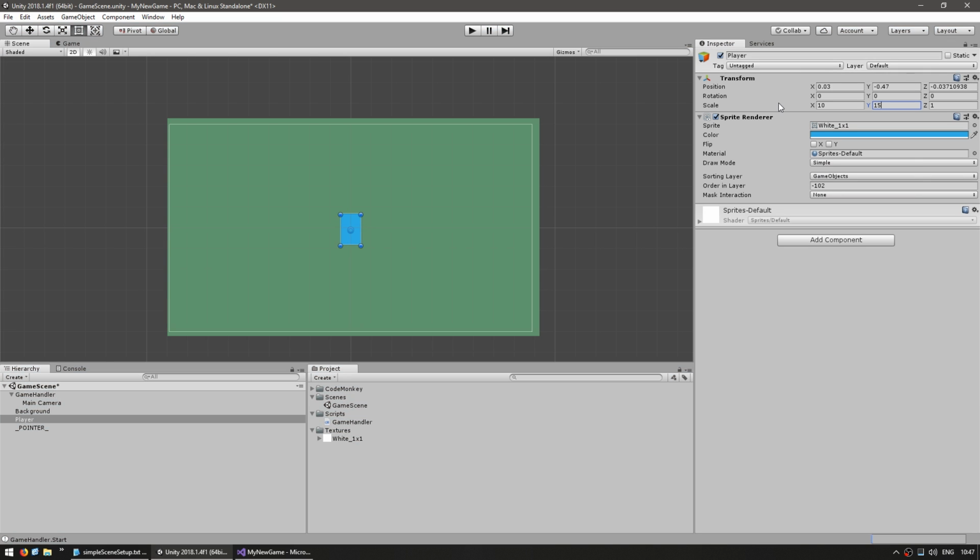So there you have it. We started with an empty scene and set it up to build a 2D game. We also installed the CodeMonkey utilities, which will help us in developing and debugging our game.